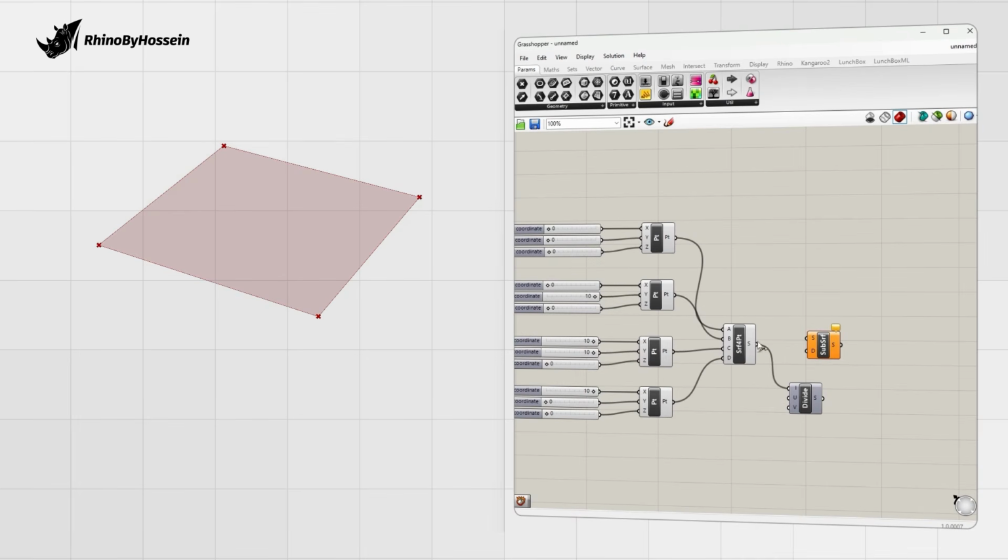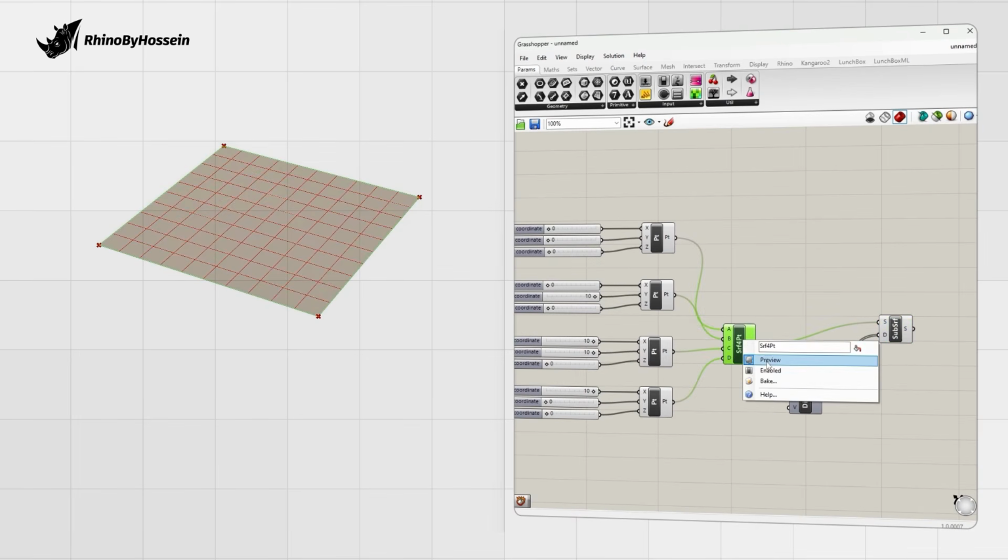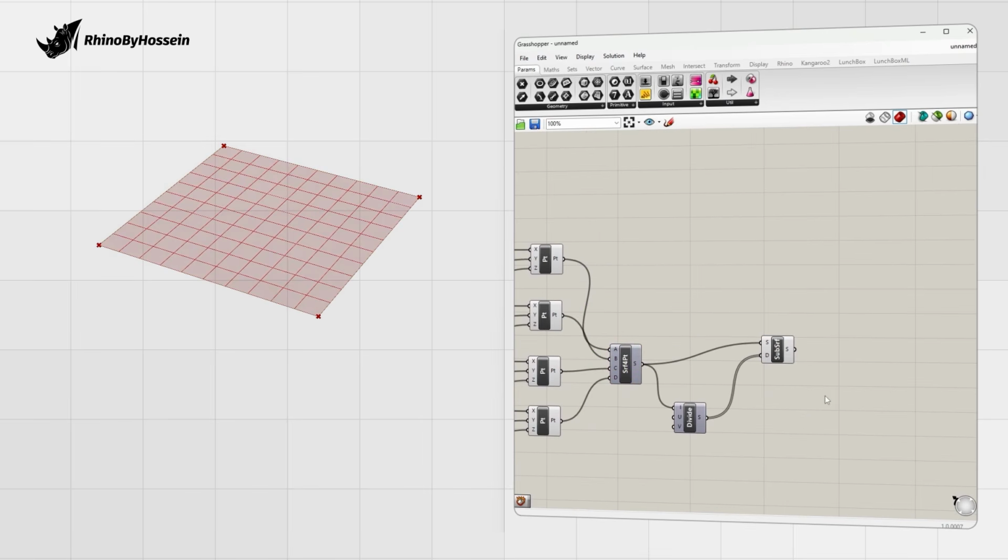Then I'll use Isotrim, connecting the surface to S and the output of divide domain 2 to D. As you can see, the surface is now divided into a grid of smaller panels. To access each panel individually, I'll connect the output of Isotrim to deconstruct BREP.